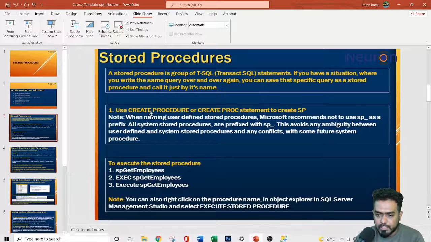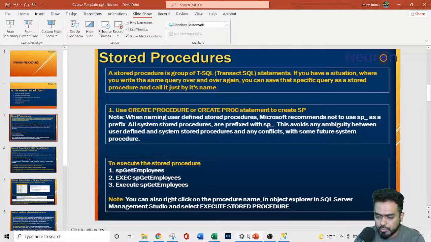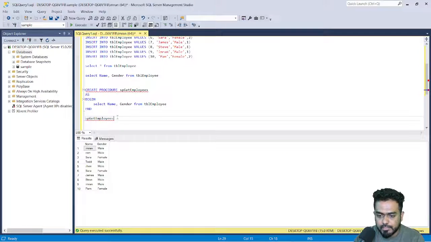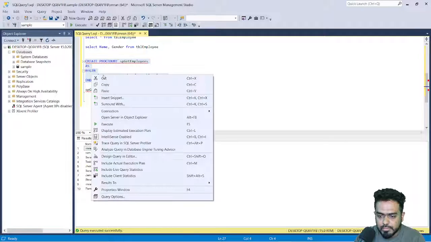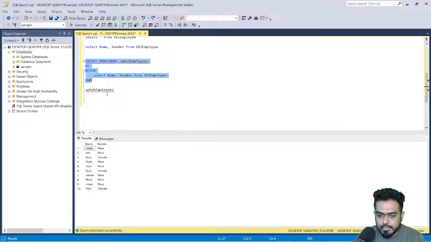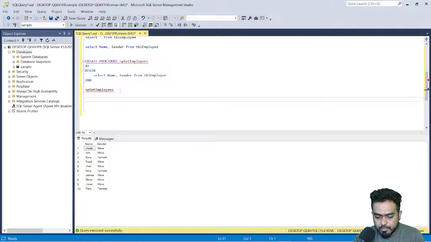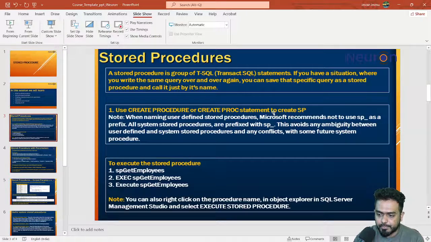In this slide also you can see, we use the create procedure or create proc statements. We can create it by stating that it's a procedure, or we can mention proc. I'll show you that. If I copy the same thing, instead of writing the entire word procedure, I can just replace this with proc. Even this is correct.